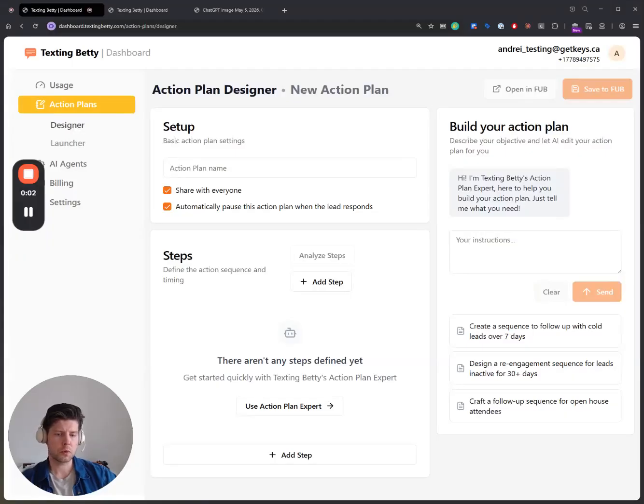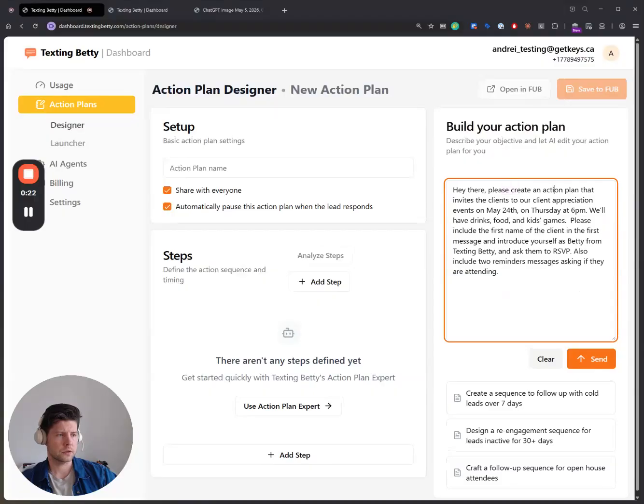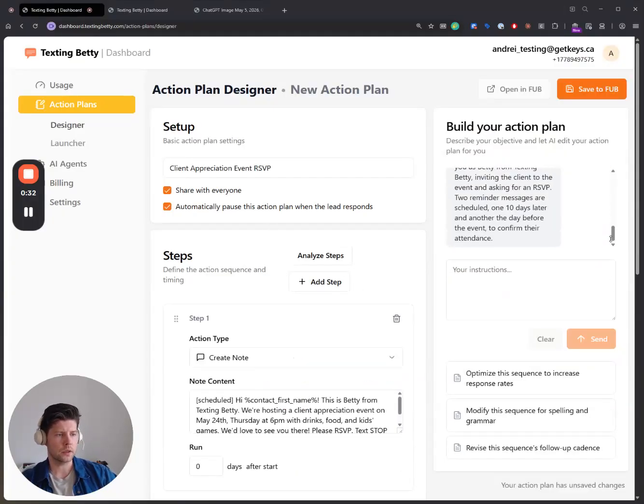So for the first step, when we're designing the action plan, we're going to use this action plan designer that's included with the Texting Betty dashboard. All you have to do here is explain what you're trying to do, and our tool is going to generate the action plan for you. So I'm going to paste my instructions here. Essentially, I'm asking to create an action plan about our event. I'm going to send this in, and I'm going to see how well it does.